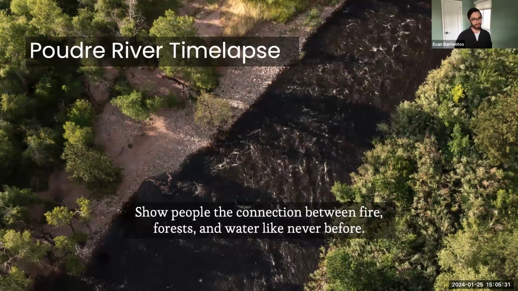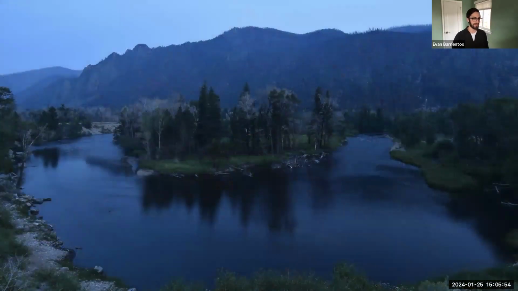One thing that I knew I needed to do was show the connection between fire, forests, and water, because through water, essentially everyone's connected to this. And I wanted to do it in a way that would catch people's attention. So with the help of a group called Platte Basin Time Lapse, I set up a long-term time-lapse camera on the Poudre River as it runs through an area burned by the Cameron Peak fire.